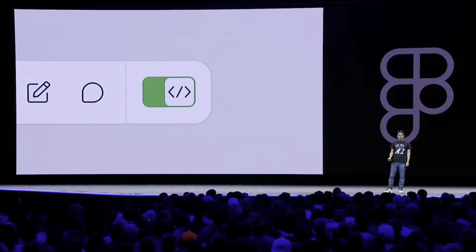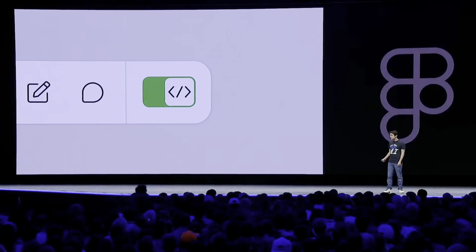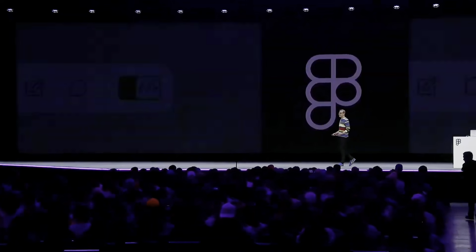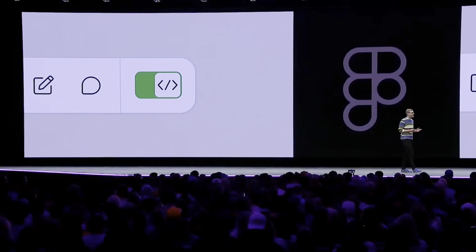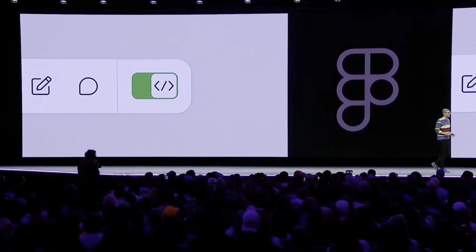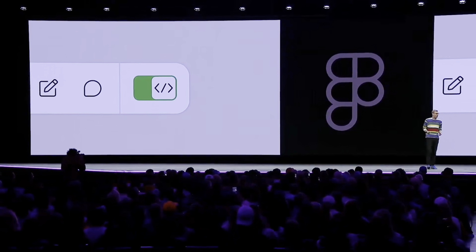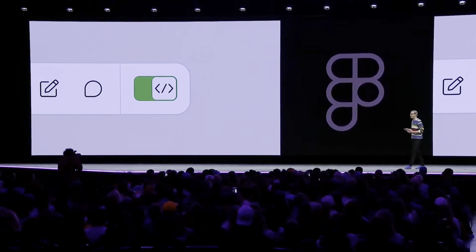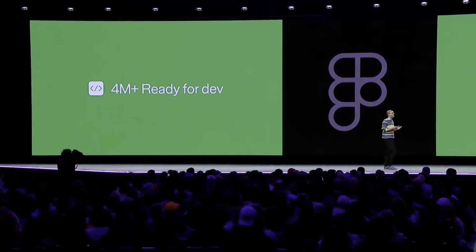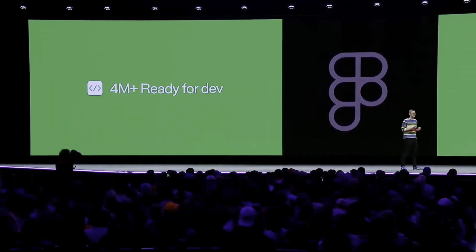So we just talked a lot about how we're evolving Figma for our core users. Now I want to dive into how we're making Figma a better experience for developers. Last year on this stage, we launched Dev Mode, a new space in Figma built entirely for developers to easily access everything they need to figure out what to build and to understand how to build it, helping developers implement designs faster and more accurately.